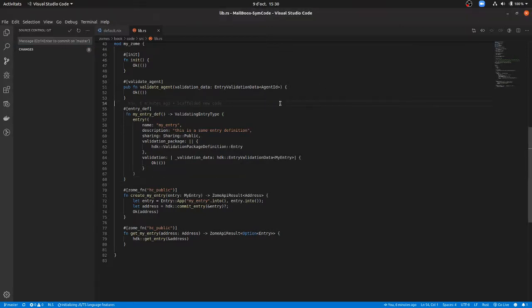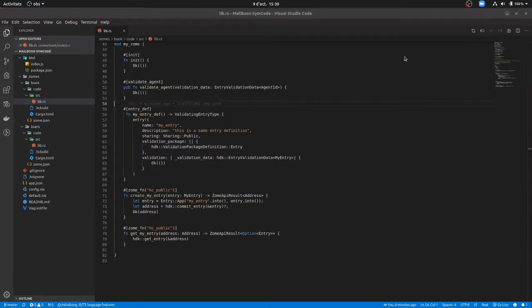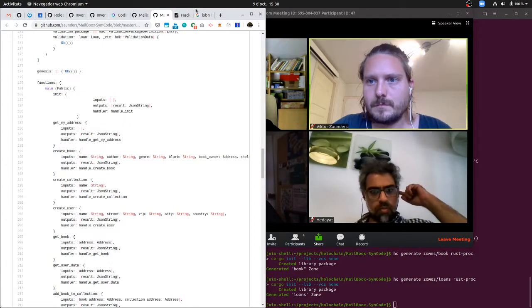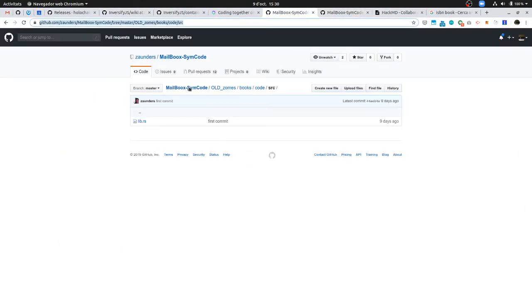Okay, all right. So for the record, for the people that are just jumping in, this is the Holochain community code live coding. We are beginning to code this Mailboox application. You can see the repo here.